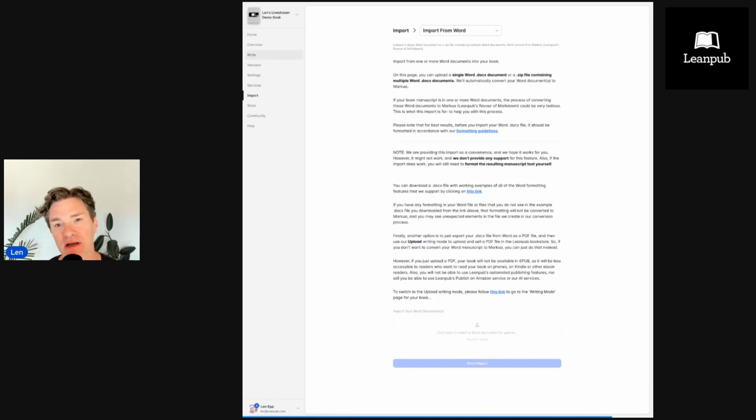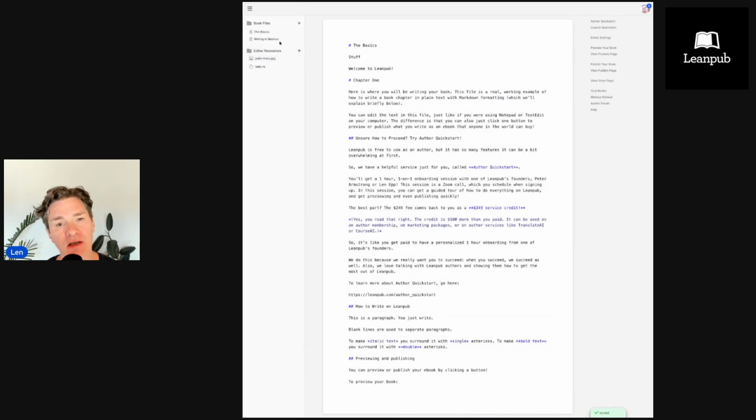Which again is being slow today for some reason. But if you go to the right tab, you'll probably see your file added here. The Word document will be added as a file here. So you might want to delete the default files that you might find in your book, and then just work on the real Word files that you want to work on.